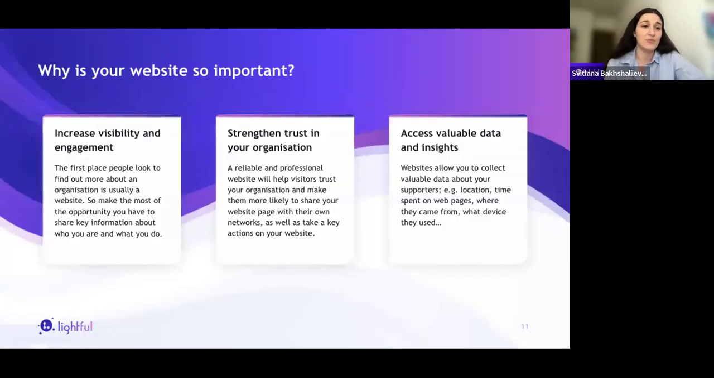Firstly, I want to ask you the question: why is your website so important? Please share your thoughts in the chat. I think it is because the first place people will often look to find out more about an organization is your website. So you have an opportunity to share key information, which can be useful for potential supporters, donors, volunteers, and service users. A professional website will increase the likelihood of visitors trusting your organization, making them more likely to share your website with their own networks, as well as take valuable actions such as donating.